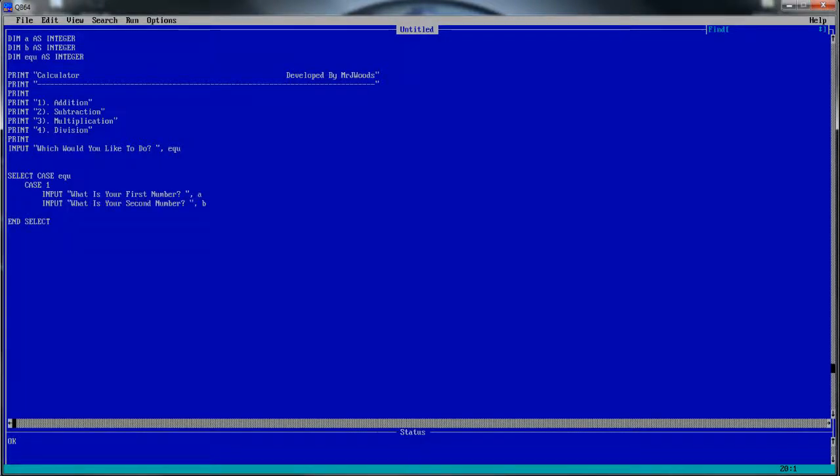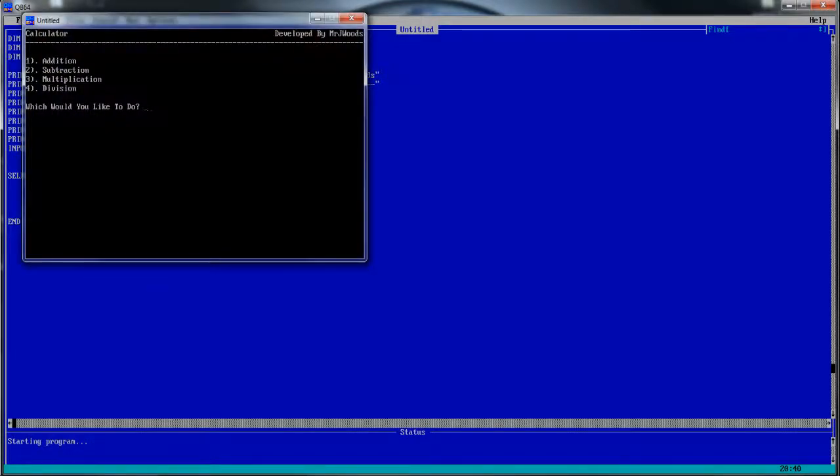Since this is addition, we're going to print your answer is, put the colon, semicolon, whatever it is, A plus B. That's all we have to do. The math is done. What it's going to say, what is your first number? We're going to put in A. Let's say we'll put 20. What is your second number? 30. Print, your answer is 50. That's what's going to happen, so we'll go ahead and do that just to make sure.